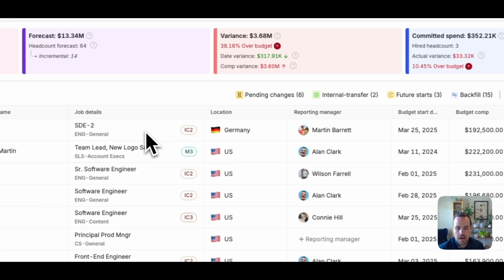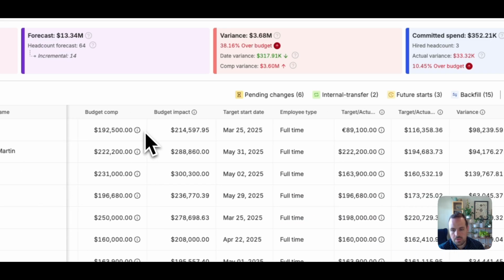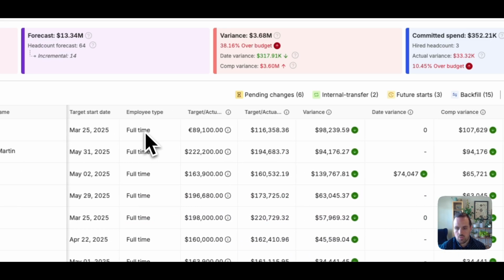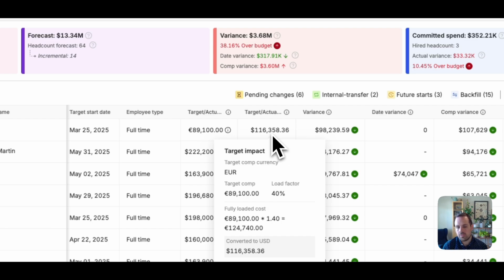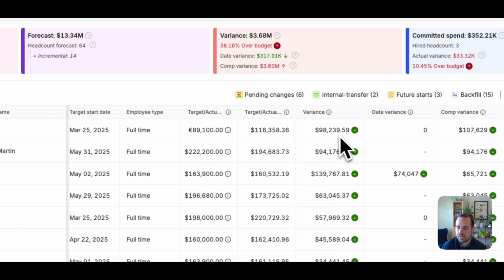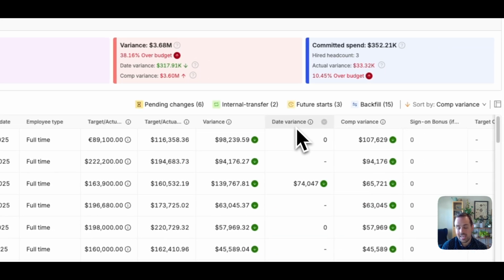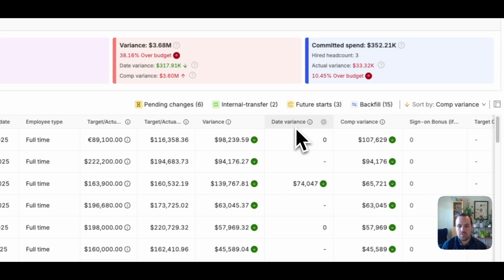Down below, when we look at our hiring plan and scroll to the right, we're going to be able to see those differences, where I can see that what I am actually targeting for a particular role is significantly different than what I budgeted for. This line-by-line variance is broken out into two different categories. One of them, which we call date variance, tells you whether or not you're hiring faster or slower than planned. And comp variance, well, it tells you exactly what it sounds like. It tells you that we're over or underpaying someone, and that could be spread across any number of compensation types, including base salary, commission, or bonuses.